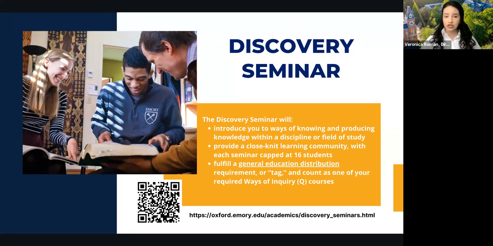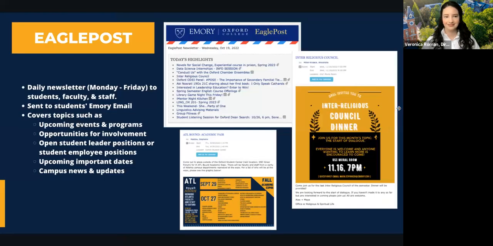And one thing to note, which isn't listed here, but I think is important to say, is that because Discovery Seminar for us is such an important part of the transition and just the Oxford experience in general, we do have a Discovery Seminar welcome for first year students on move-in day, on the first day of new student orientation, just to make sure that they're starting to make those connections as soon as they get to campus and establishing that sense of community around them.